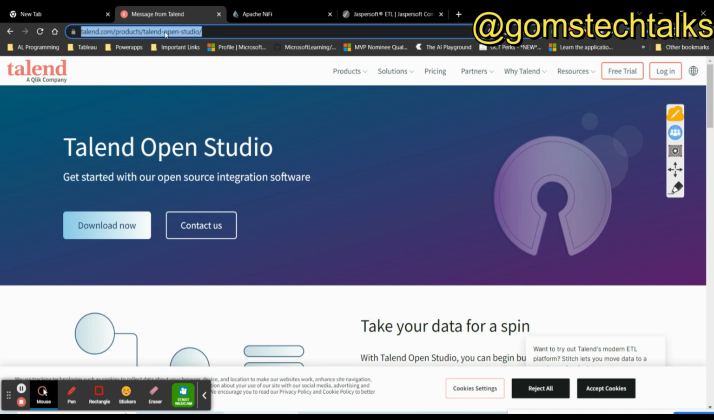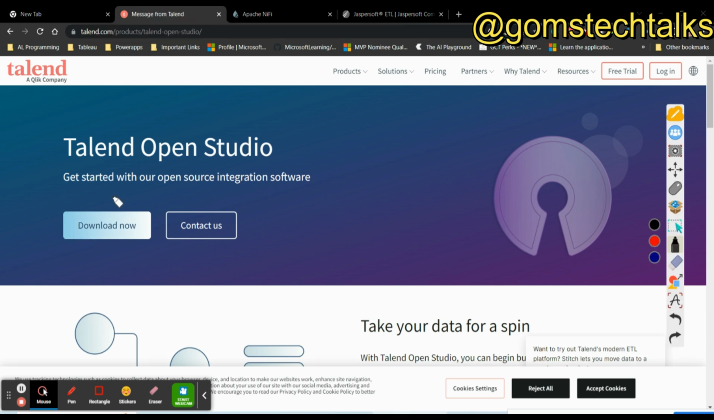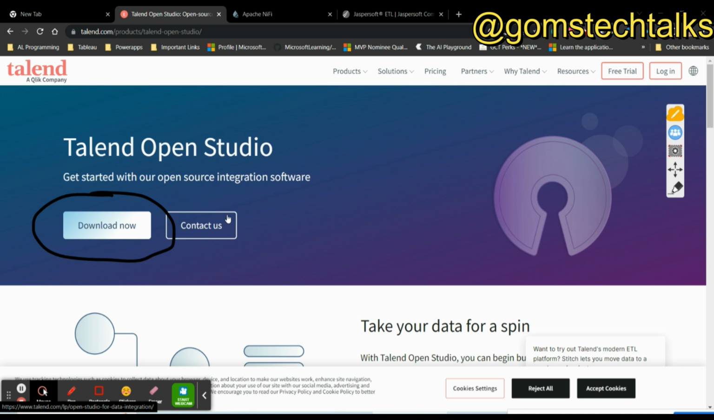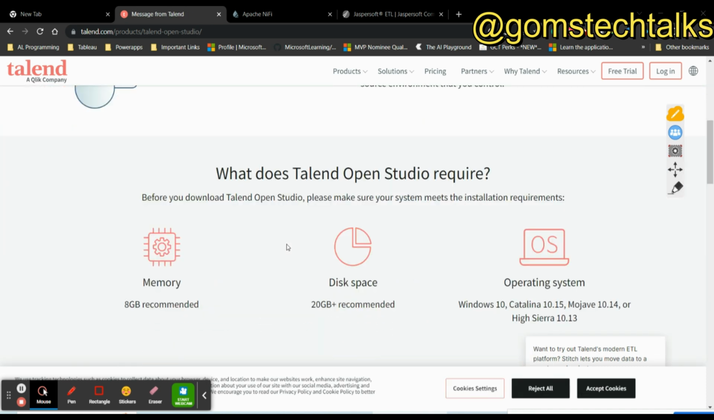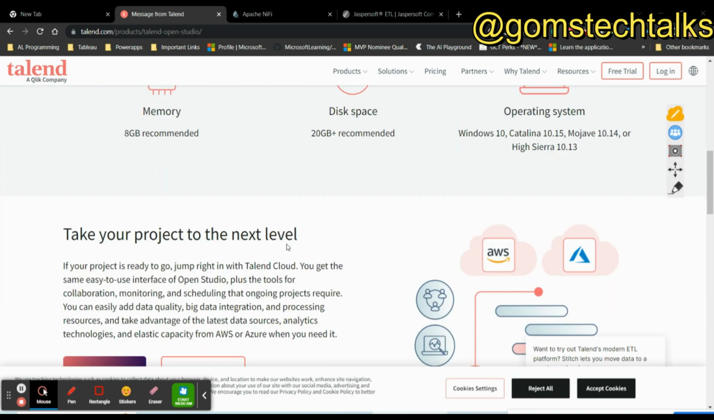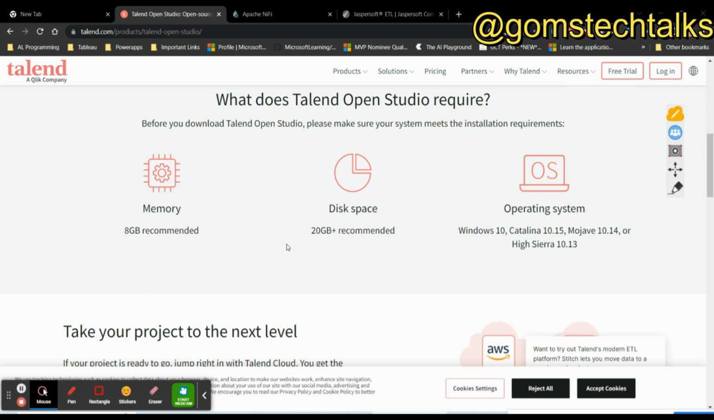So this is a link to download Talend and try it. Here you can find the option to download now. Simply click here, download now, which will allow you to download and install this tool in your system. I have already uploaded a playlist on using Talend, like how to download and install it, how to use it, how to use the workflow, everything. You can check it on my channel, Goms Tech Talks.